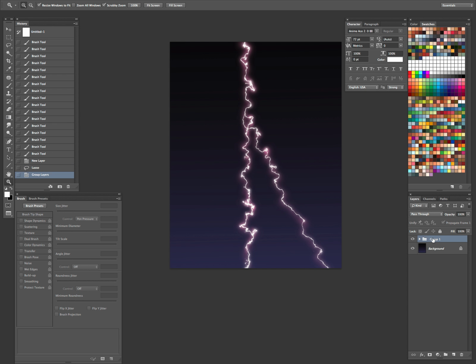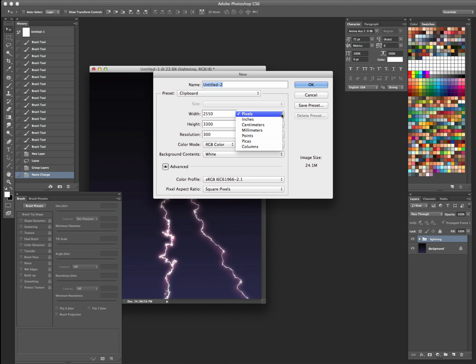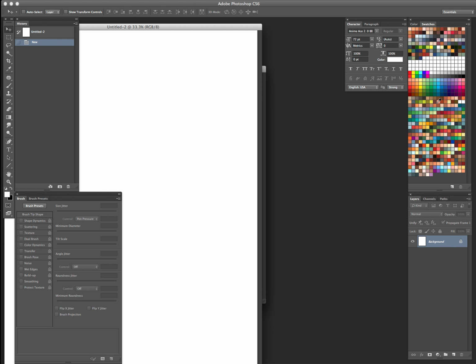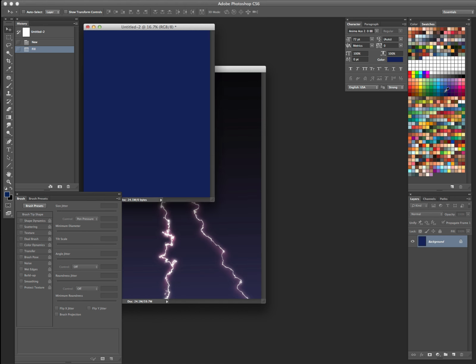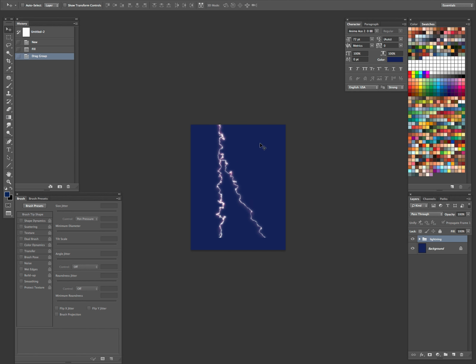Just kind of group it together and maybe call it lightning. And then you can just take this group. Let me open up another 8.5 file image. Here's another sky over here. I need some lightning. You just grab the whole group and put it over. And there you go. It's on there.